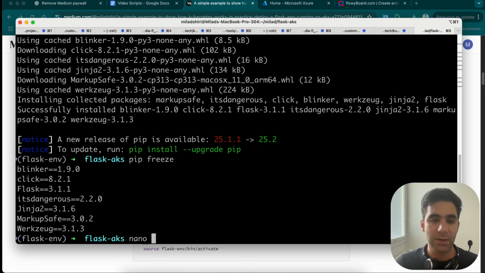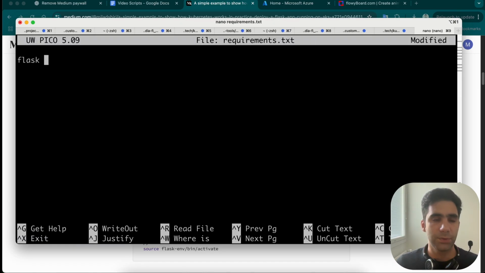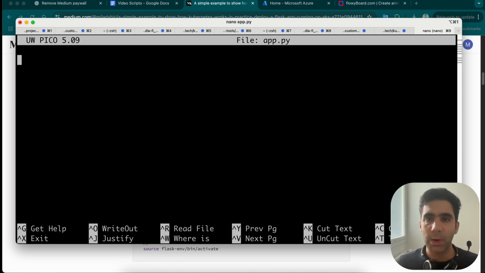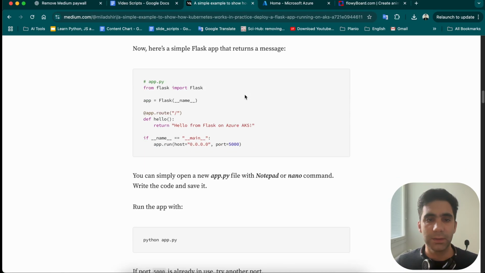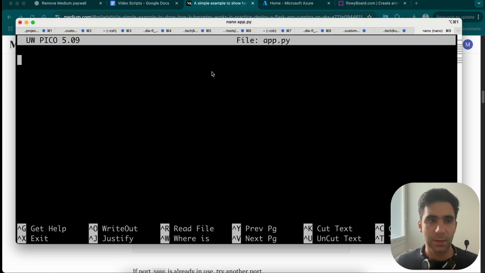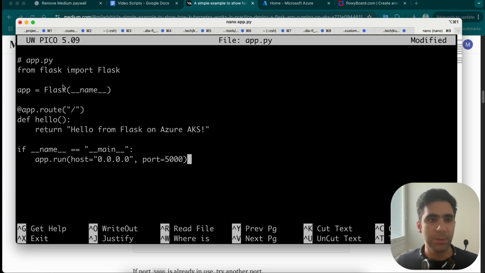So simply I can say nano requirements.txt and I'll put Flask here. Save it. Now it's time to write the actual code. Simply I can say nano app.py, and here I'm going to have a really simple application, so I'm just going to copy it from the article I showed you here. So you just need to copy this and paste it over here. So let me explain what it does. First of all, we import Flask from flask. We define an app of Flask. This is how it works.